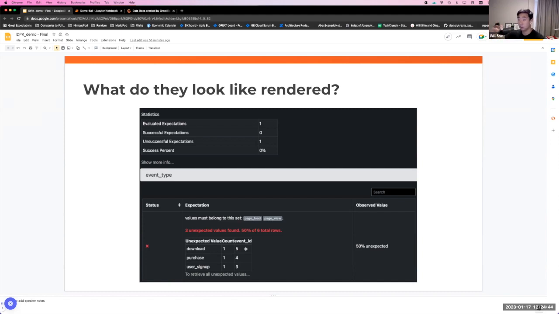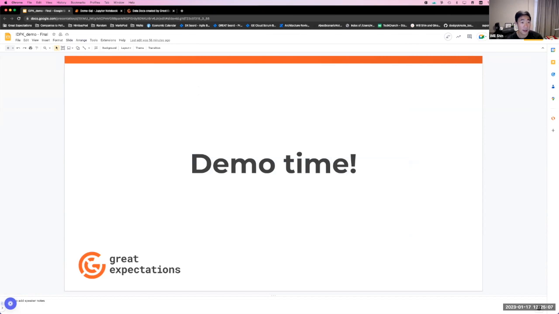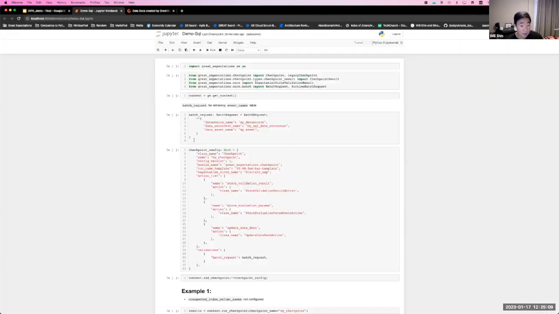So you're not overwhelmed with hundreds of these unexpected indices in your data docs. And then if you look down here, there is a "to retrieve all unexpected values" drop-down menu. If you click it, the query that we talked about before will come up, and you'll be able to copy and paste this to wherever you're interacting with your table. So now is a demo illustrating what we just talked about.